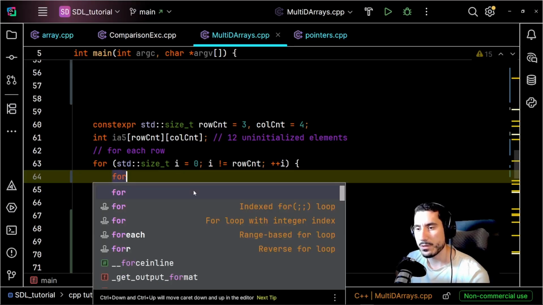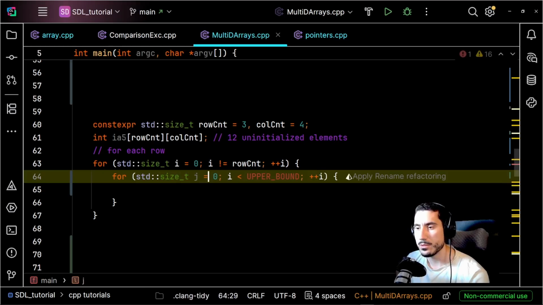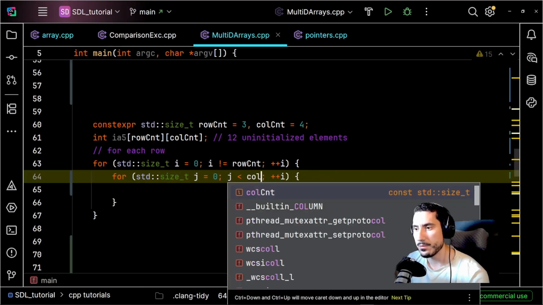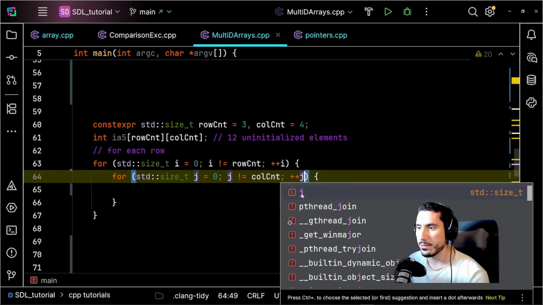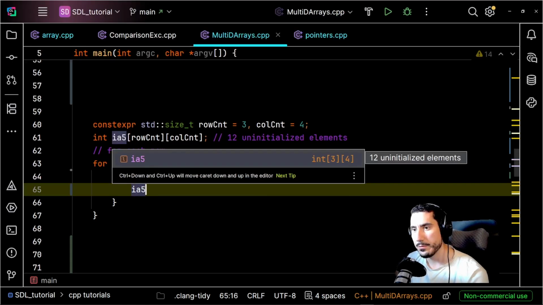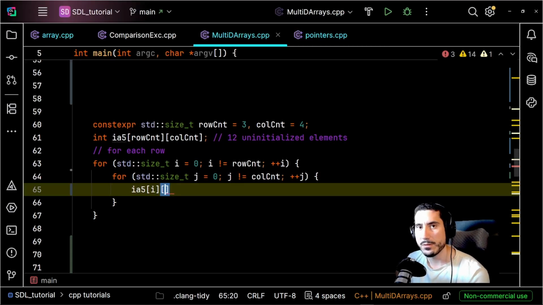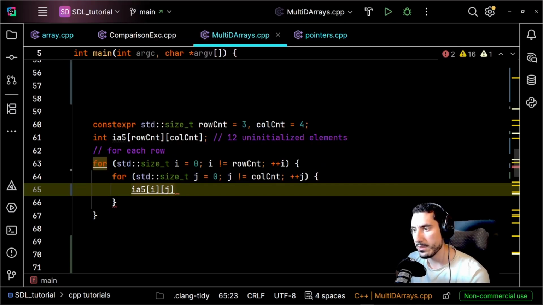And for the second one, we will also need to use the std::size_t, and we name the variable j, not i, and we check it against the column count, and we can check it as not equal to, and here we increment j. And afterwards, to access the elements inside each array, we have to use the bracket first, the i, which is for the arrays inside, and the inner one to access the elements inside each array. And now we can just do anything we want with them. We can just add 1 to each one.